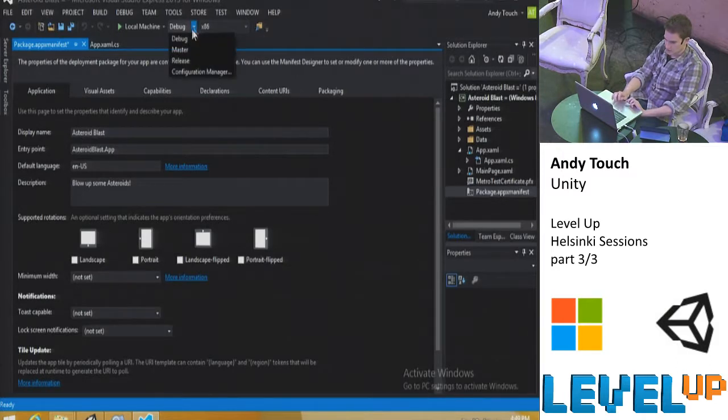We have debug modes, which will basically show any errors that will pop up in a little log at the bottom. Release is what the player is going to then have at the end, so you can test that out. And master is going to be the one that you build that you then send off to Microsoft for submission. And the last thing is we click local machine.